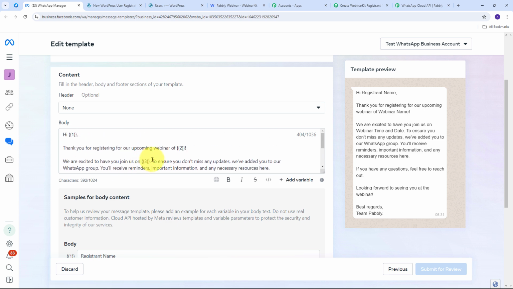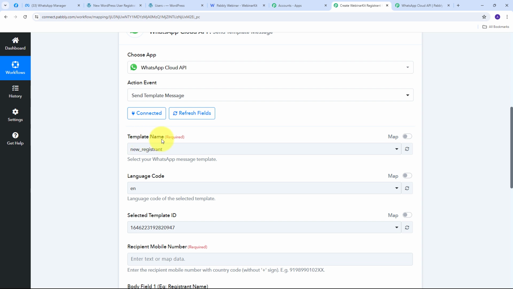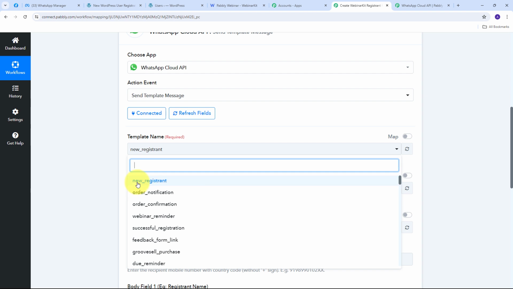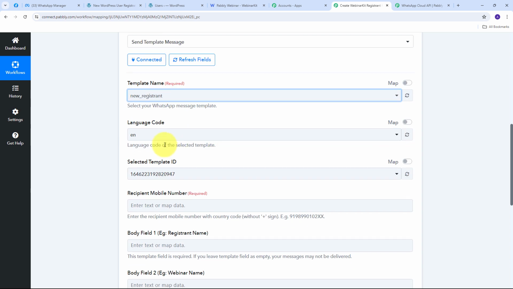So here I have customized this message in my template, and I'm going to send this message automatically to my registrant every time I create a new registrant in WebinarKit with my WordPress user details. So I'm going to go back to Pabbly Connect. And for selecting your template, you need to open this tab. Here in this tab, you will find all the templates that you have in your WhatsApp Cloud API account. And here my template is already selected, and my language code and template ID is already selected too.